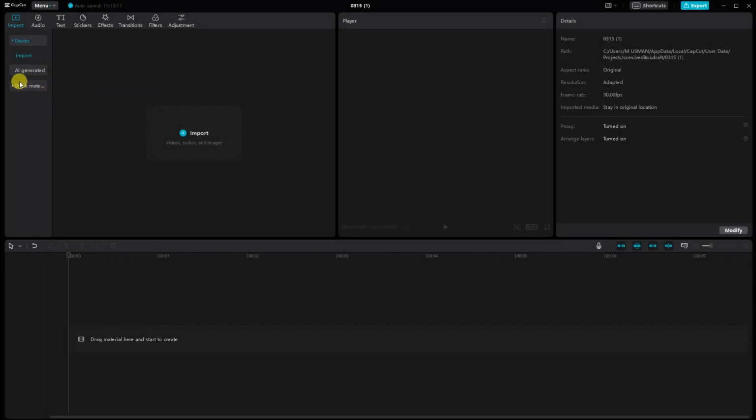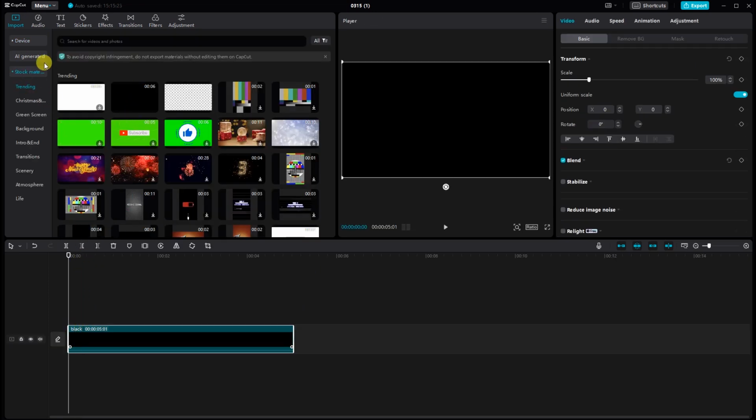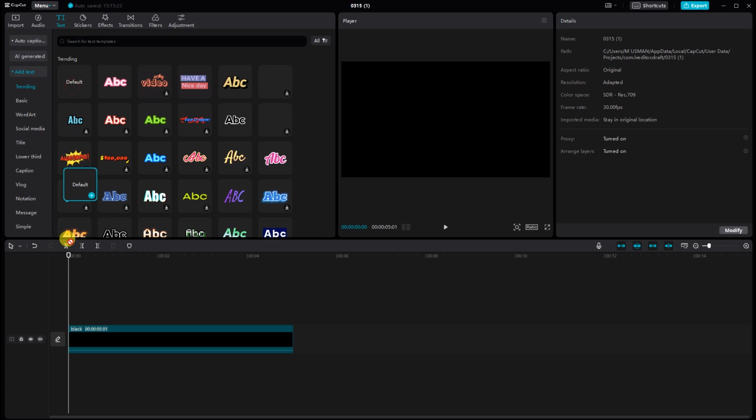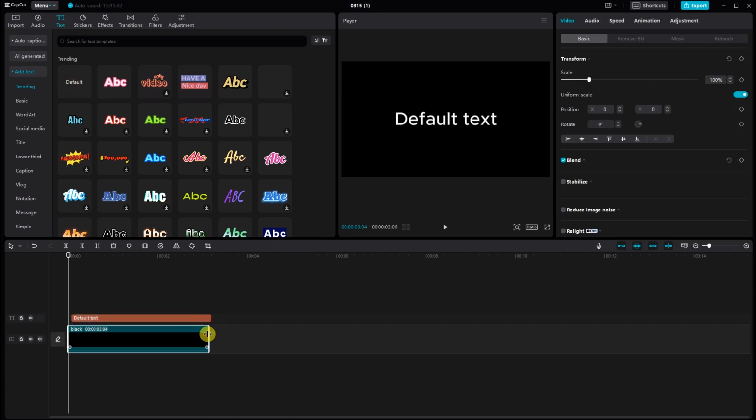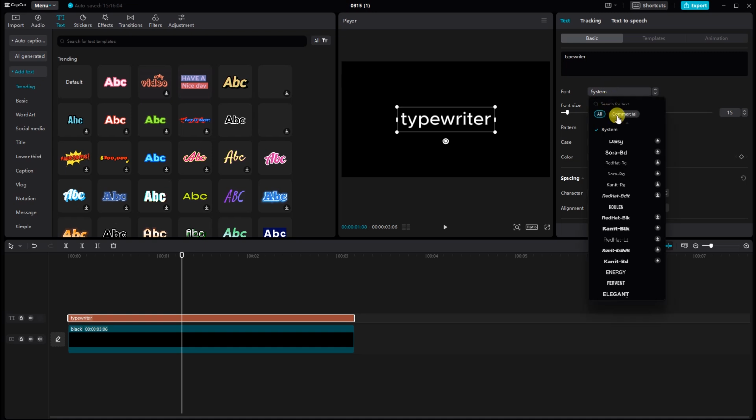Open CapCut and go to the stock mat. Drag the black video into the timeline. Now go to Text Effect, tap on the Text option, and type out your desired text. Adjust the font, size, and color to your liking.